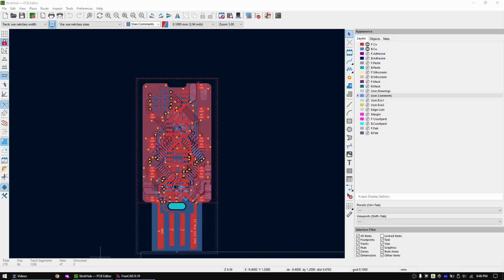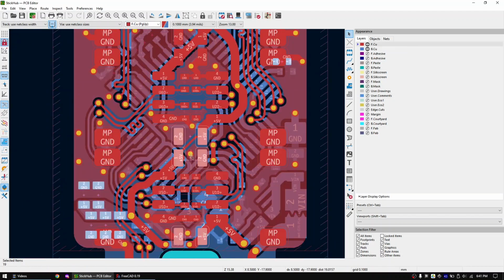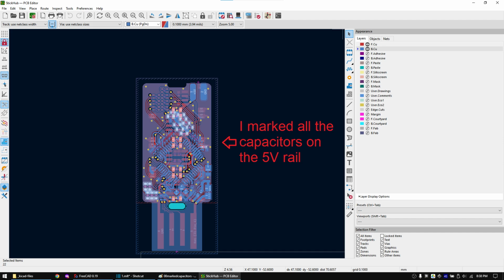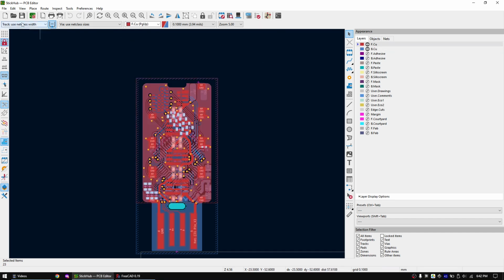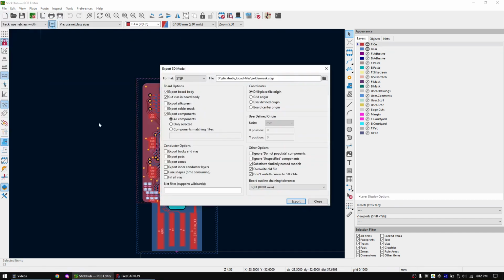First, open a layout file with KiCad 9. The link to the specific layout is in the description. Mark all the components that you want to include in the simulation. I specifically want to include the capacitors on the 5V rail. Now go to the step export and export the board, the traces and the capacitors.